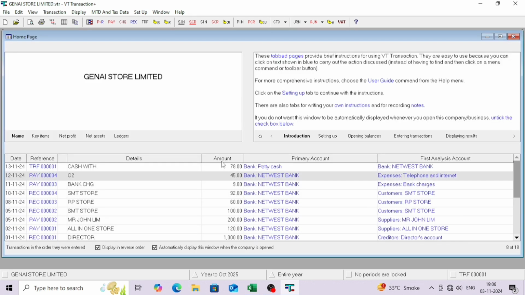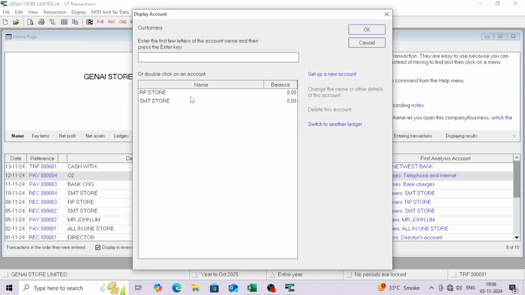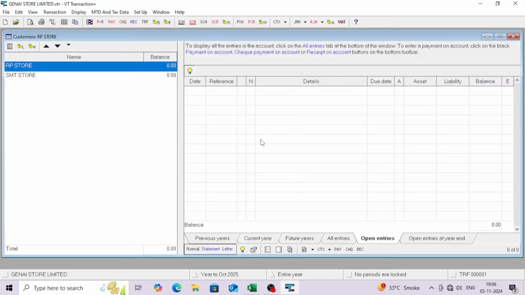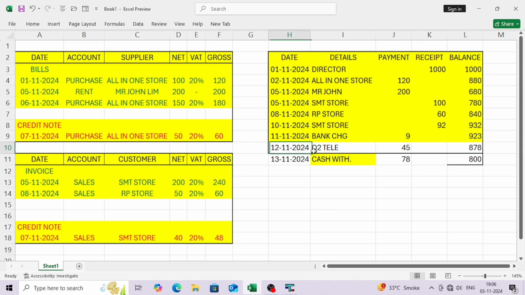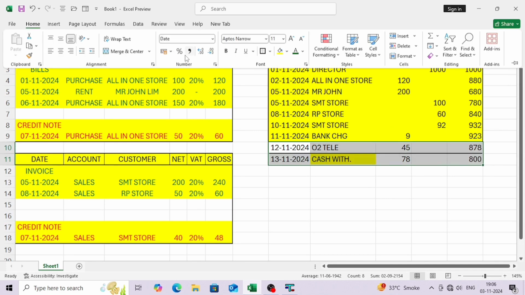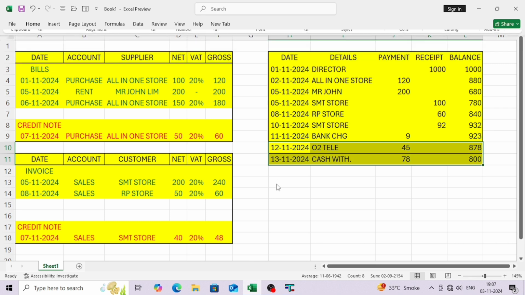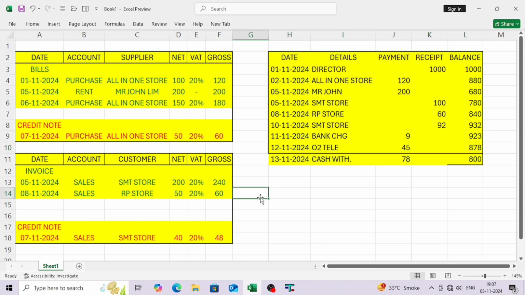Now the majority of the stuff is done. We have seen how to create bills, credit notes, and sales invoices, and then how to allocate the credit notes and bank transactions. So the majority of the bookkeeping stuff is over here. Only the report generation part is pending. So let's talk about how to generate various reports.